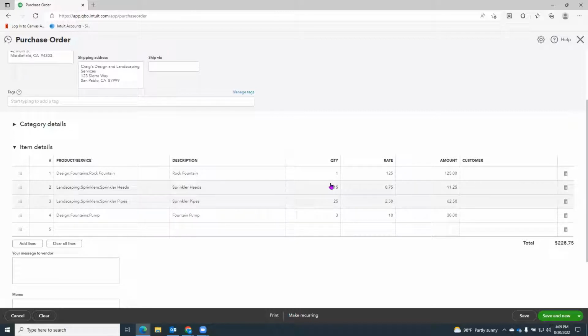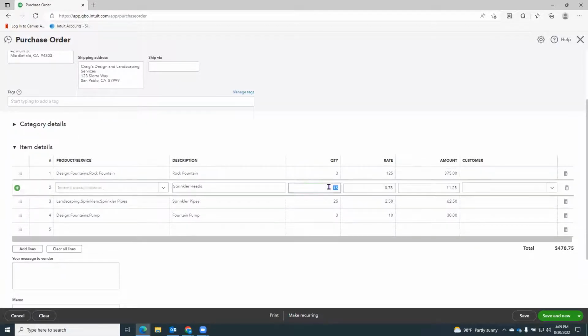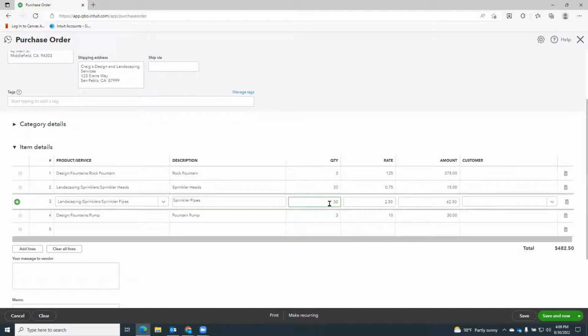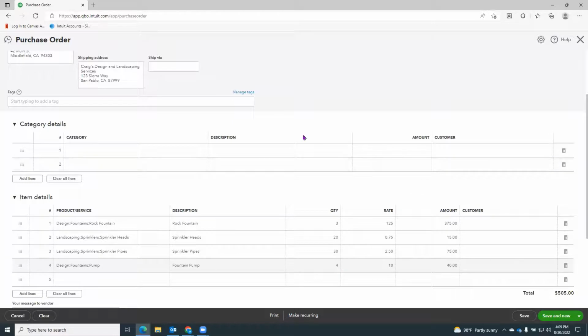So when we're doing this purchase order, we're actually going to buy all the same stuff, but we're going to change the quantities of it. So we're going to do our rock fountain to 3. We're going to order 3 of those. We're going to order 20 of the sprinkler heads, 30 of the sprinkler pipes, and then 4 of the pumps. So it looks like this job's a little bigger than the last one we did.